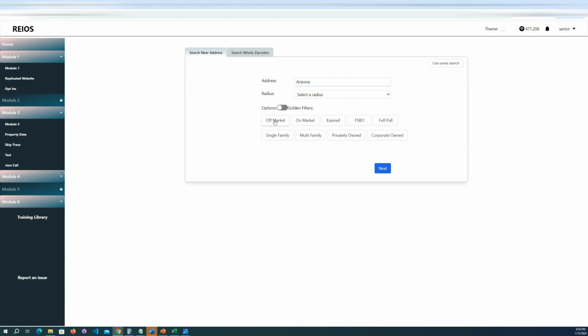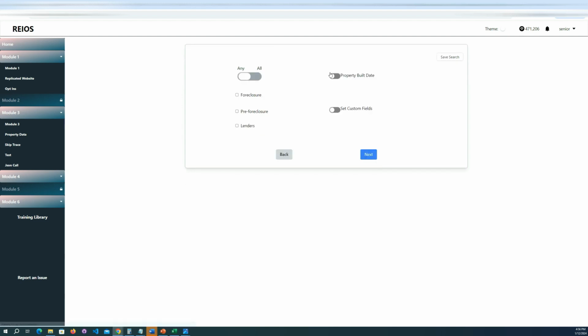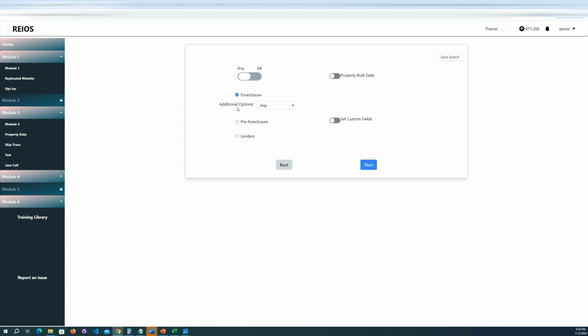Expired is great to search if you have an expired single family that's privately owned. You know that they tried to sell it previously, but it canceled. So you know they're looking to sell. But let's just remove all this. Let's make it easy and go off-market single family privately owned in Arizona. The next set of filters we have here, you can pick any of these so that it will search any of these, or you can choose all.